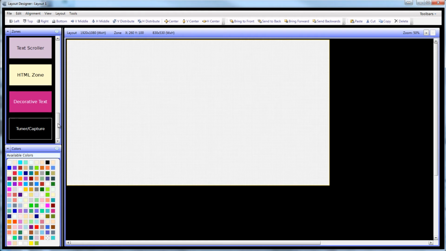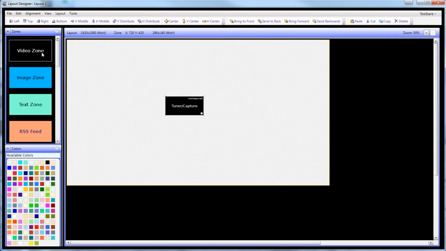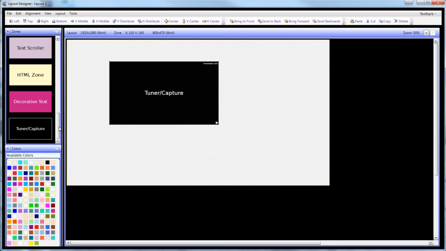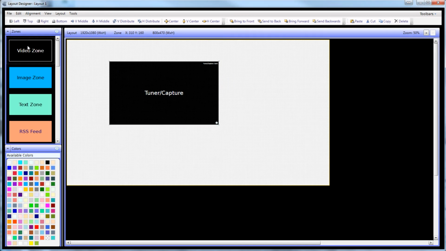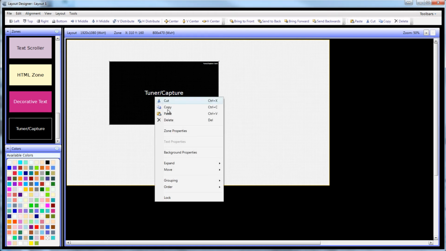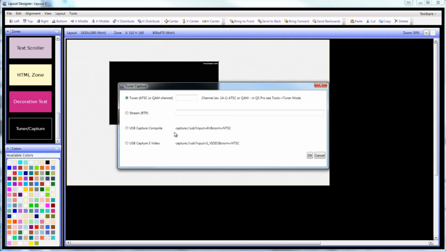Decorative text we've already discussed, and the last one is the tuner capture. Tuner capture can be on the screen or a video zone can be on the screen, but they can't be on the screen at the same time. And they're fairly close. If you remember back in the first video, the video zone simply displays what's in your playlist. And you can have a tuner capture card in that playlist. But by dragging a tuner capture zone, you're controlling it directly here.